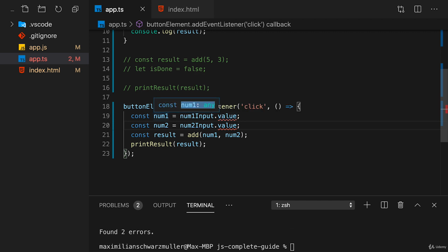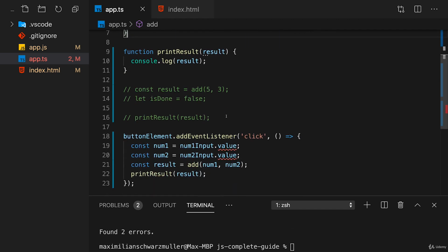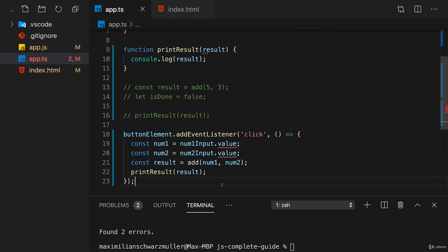So num1 effectively is of type any, and we pass that into add, and indeed add expects two numbers, but it turns out, since num1 is any, TypeScript trusts us, maybe that is a number, so it doesn't complain here, also because we already got an error here, so TypeScript kind of gives up, and allows us to pass in values which seem to be strings. Okay. Well, maybe let's resolve this error first.